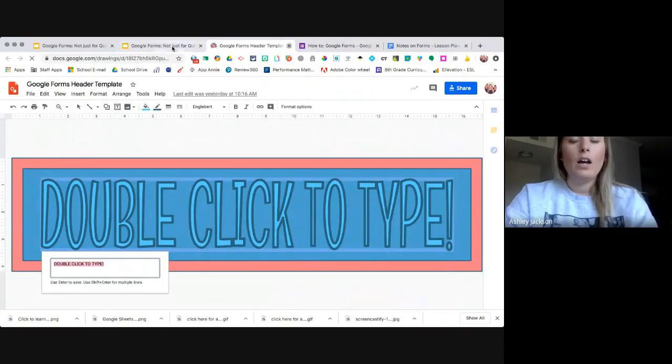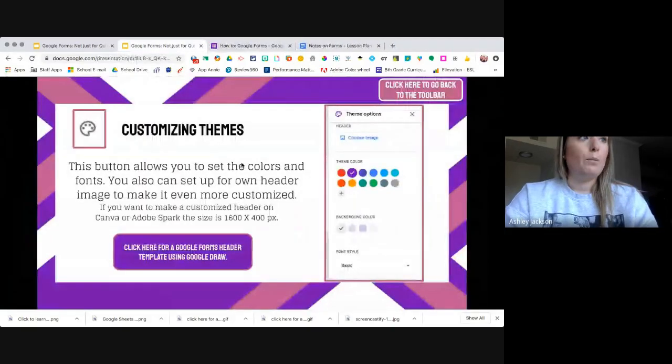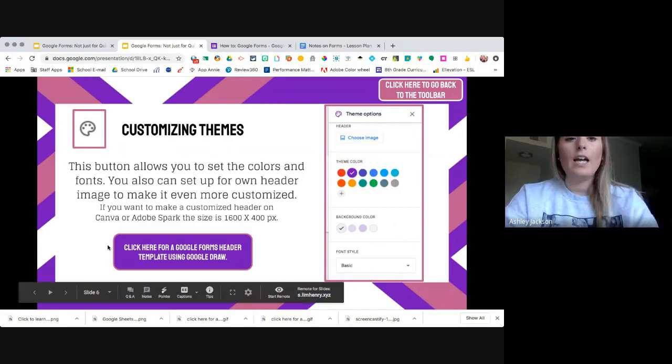I know last week Jennifer did an entire session on Adobe Spark, and she uses Adobe Spark a lot to make customized headers and things. So if you ever want to do that, the size is always going to be 1600 by 400 pixels. I use Canva a lot, and that's how I set up my headers on there.